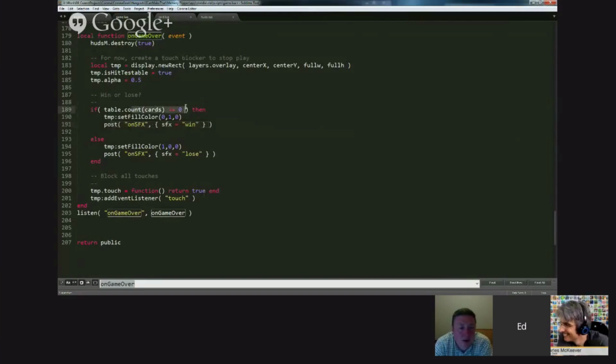Or if there's cards in here, so there's another possibility. Somewhere else in the code we haven't looked at. I know we're already over time, but it's very simple. I'll show it to you. There's another place where we post this event, and it means you lost.